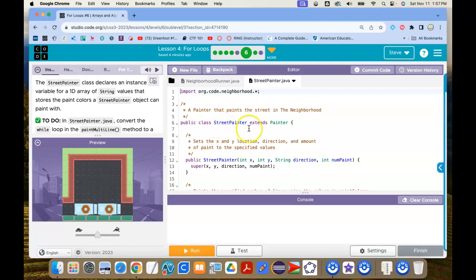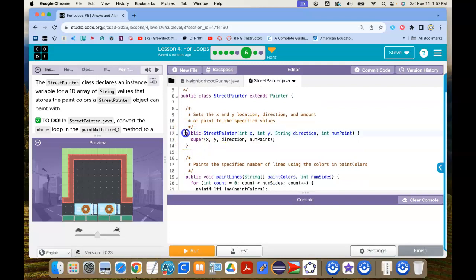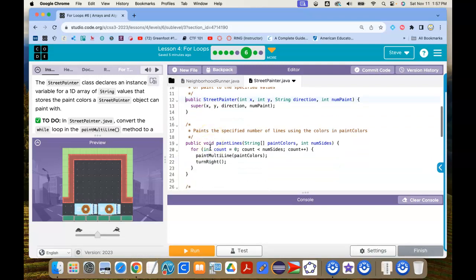And let's go to the street painter for a moment. So the street painter extends the painter class. And so the constructor, a street painter constructor, takes an X and Y for the location, takes a direction, and takes an amount of paint. And all of that stuff is handled by the superclass, which is the painter. And so here is a paint lines method, which takes the string of paint colors and the number of sides. If you recall, we had that paint colors in the neighborhood runner, and the number of sides was 4.